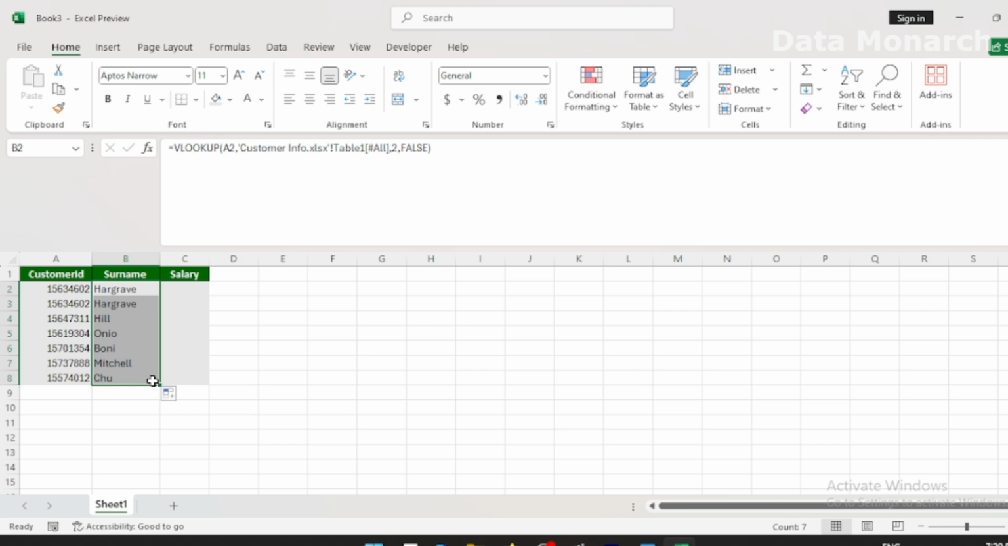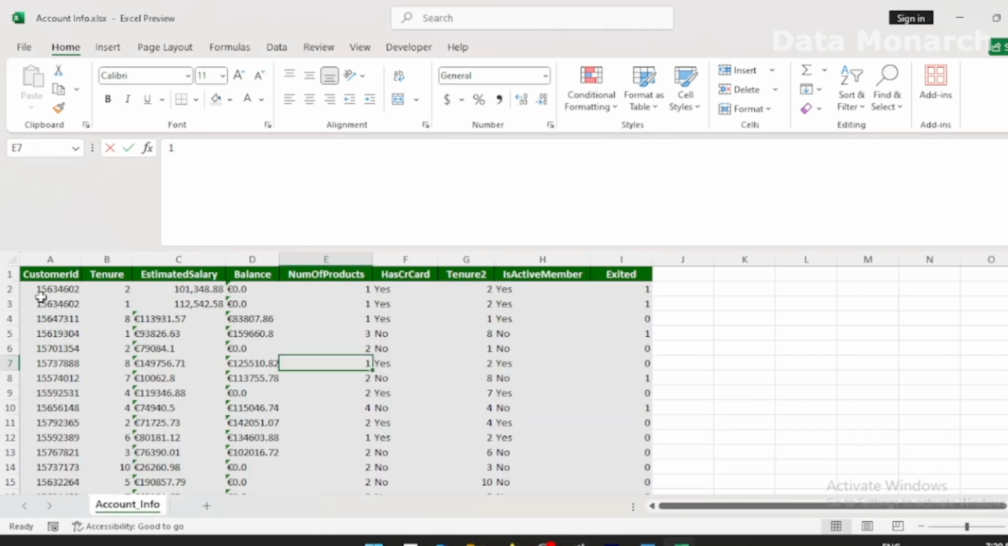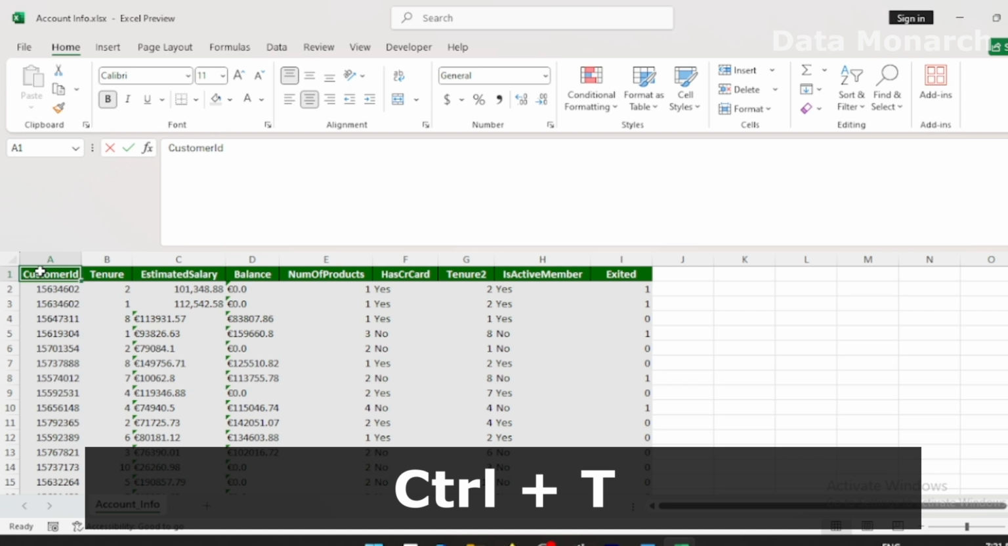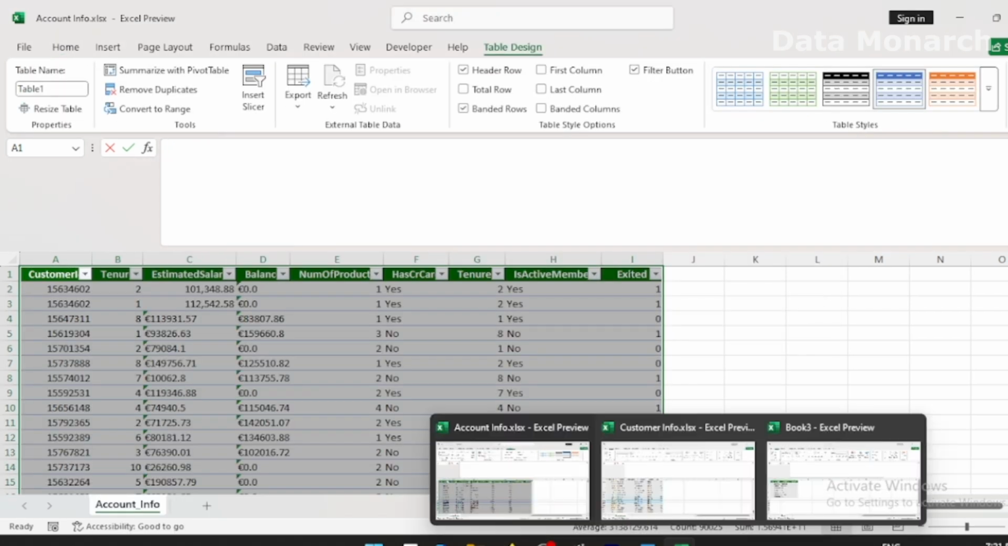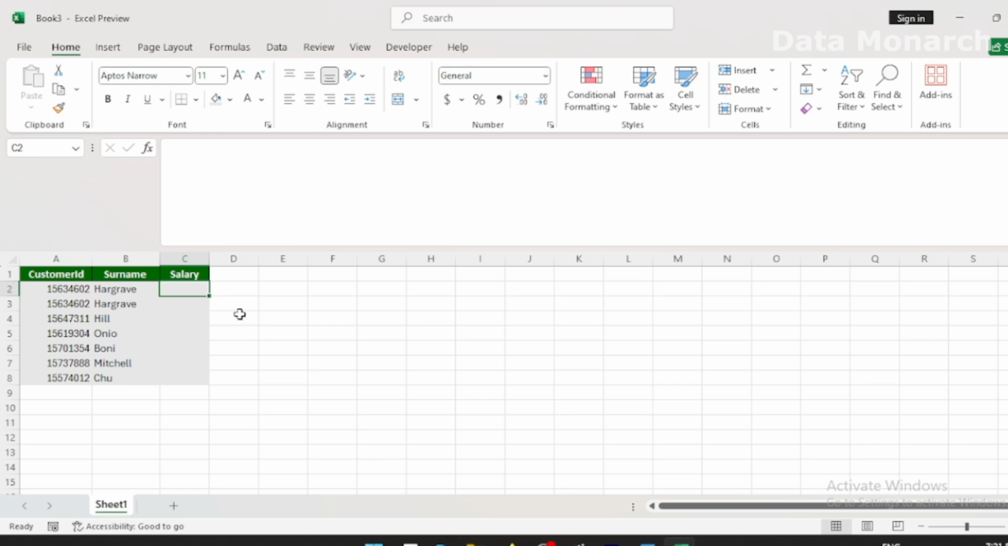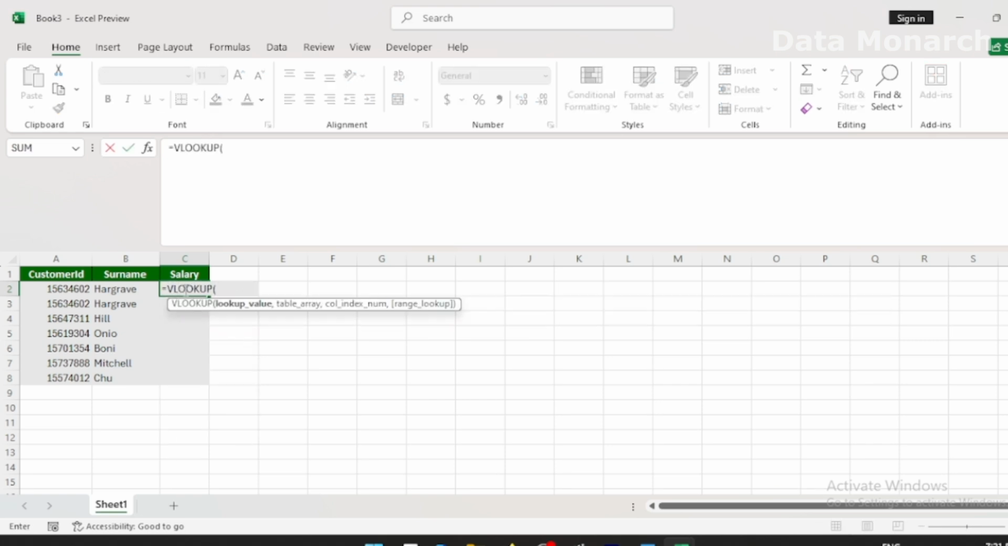Amazing, right? So to do the same for the salary, as we know, our salary column can be found in the account info data file. So to do that, we'll open up our account info file, and then the first thing you will do is to create a table using your Ctrl T. Okay, then you come back here to your, let's say, your master file, and you press equal to VLOOKUP, open bracket, want to look up this customer ID, comma.